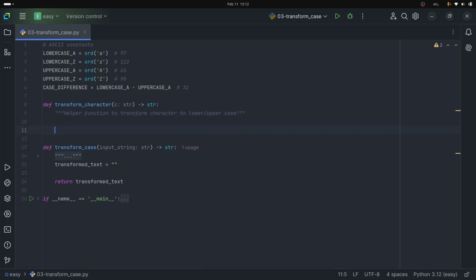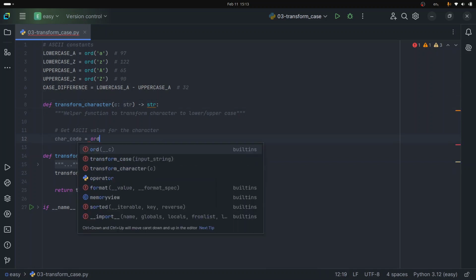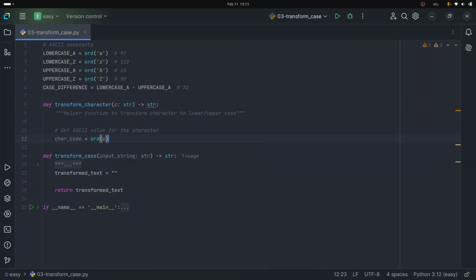All right, so the first thing we want to do is get the character code for the character that we're getting. So let's say get ASCII value for the character. Okay, so we say character code for the character c here. We use the ord function for c.